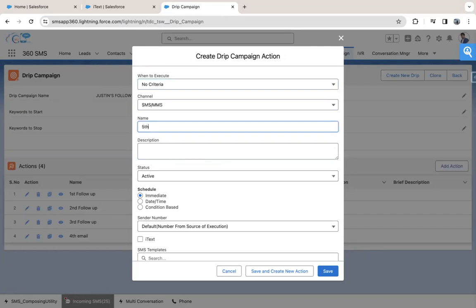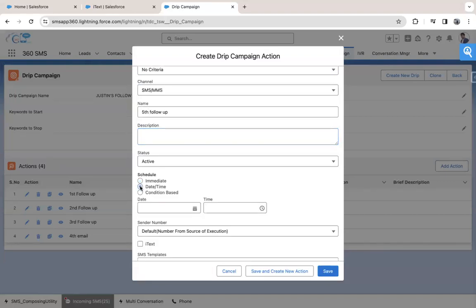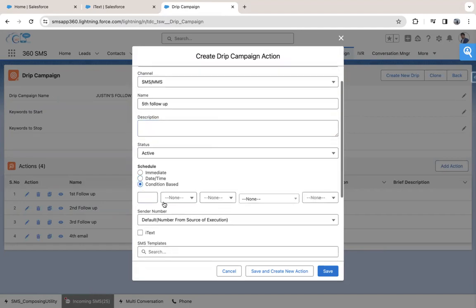You can name this, let's say, as 5th follow-up. You put in a description just for your reference. The status will always be active. And you can decide when this 5th message should go out. Right away after the 4th one, or on a particular date and time after the 4th one was sent, or on a condition. The condition could be 4 or 5 days, minutes, hours after, before a certain criteria in Salesforce.